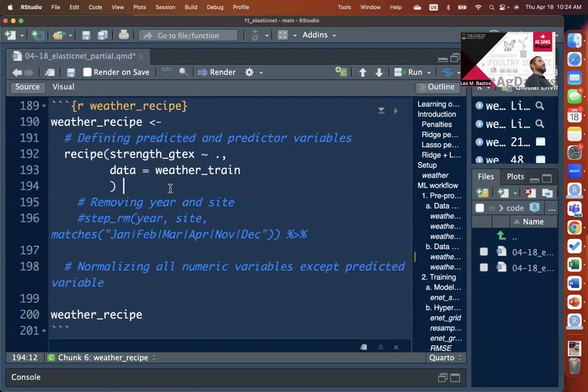Now we need to add steps to this recipe. So the first step that I want to do here, if you just add a pipe, is I want to remove year, site, and also some variables here that I'll tell you in a moment. If you just want to uncomment, I left you all the function there. You can just uncomment that step_rm. And for now, I want you to comment the pipe right after that so we can run it and see what that does. So my goal here is to remove year and site because I don't want to allow a model to train year and site.